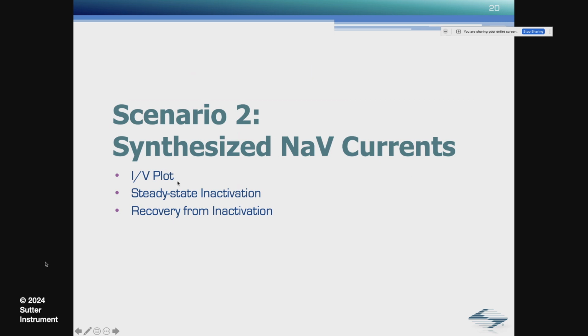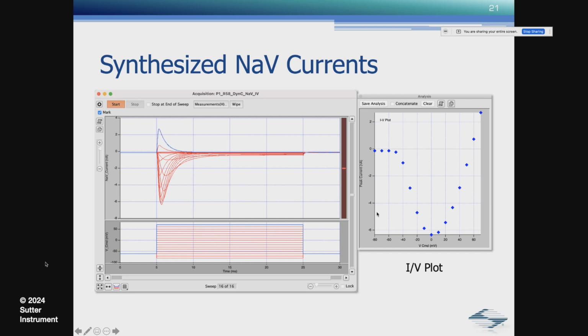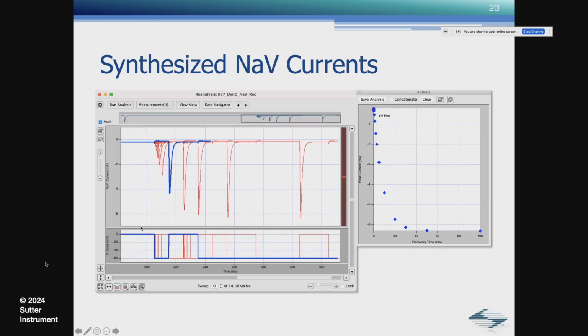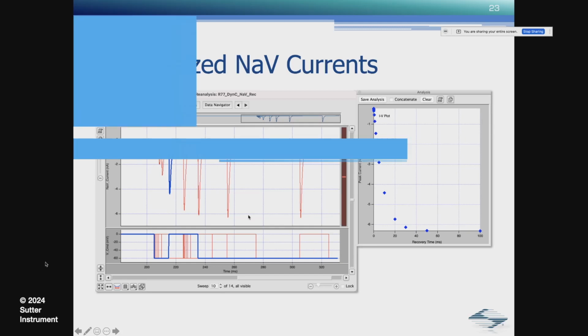The second scenario I'm going to show is synthesized voltage-gated sodium currents. I'll first create an IV plot, then I'll show steady state inactivation and recovery from inactivation, and in the interest of time, I'm probably going to gallop through the latter two relatively quickly. So here, looking at that, there will be the IV plot, here will be the steady state inactivation, and here will be the recovery from inactivation from a lengthy conditioning pulse here. The longer the interval is to my test pulse, the more sodium currents recover.